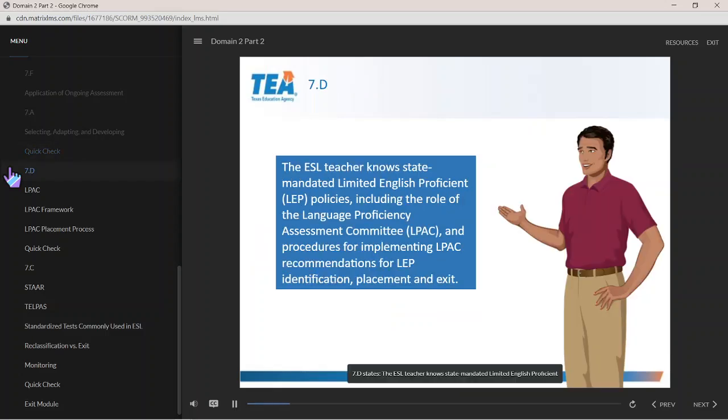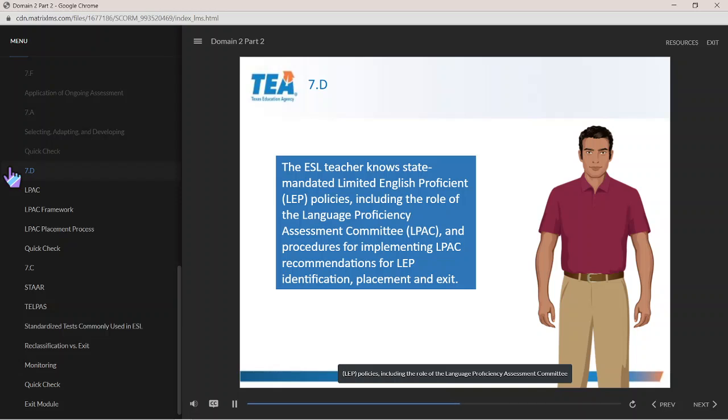7D states, the ESL teacher knows state-mandated limited English proficient LEP policies, including the role of the Language Proficiency Assessment Committee, LPAC, and procedures for implementing LPAC recommendations for LEP identification, placement, and exit.